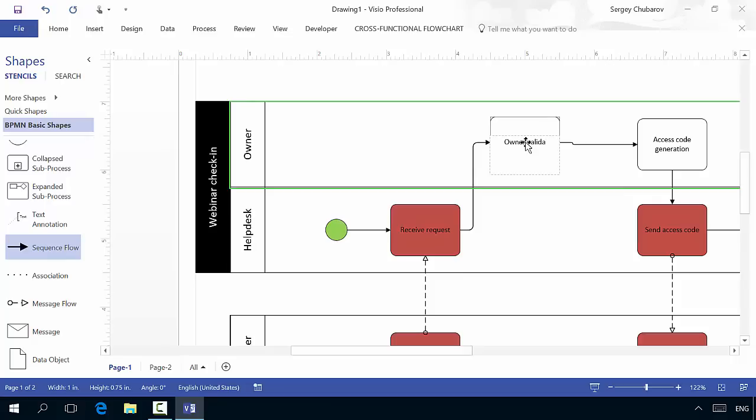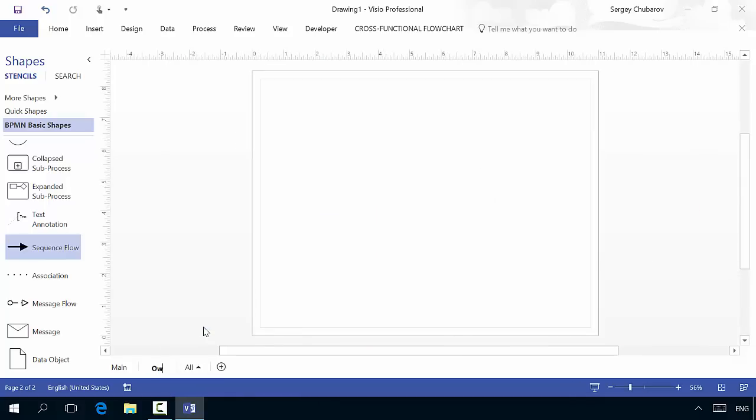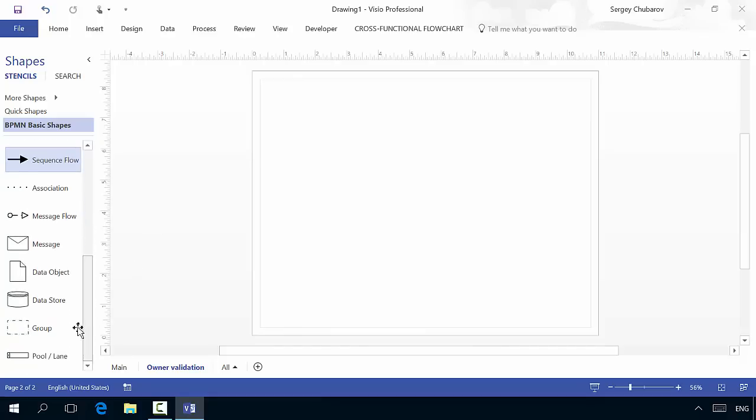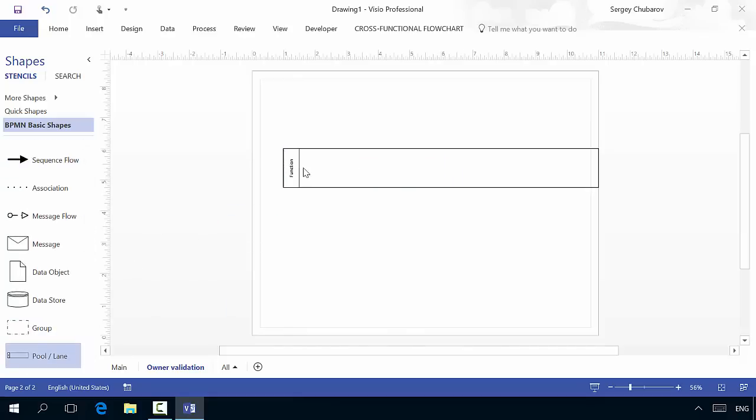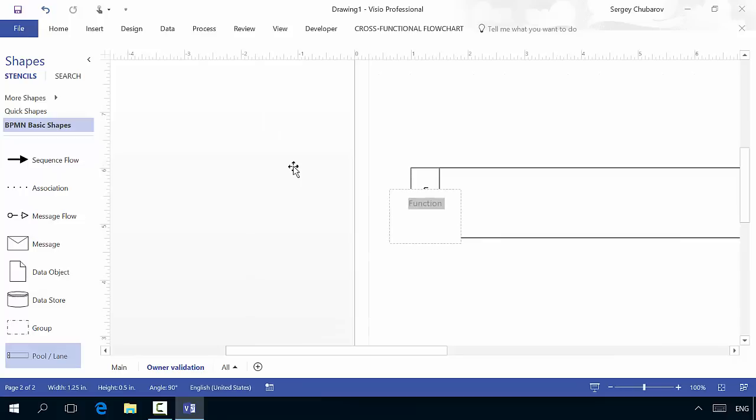And that's it. Now I have to create a subprocess. So I'll go to another page, rename it to main and owner validation, and make a brand new process. So I drag another pool really quickly. I will call it owner validation or just validation.